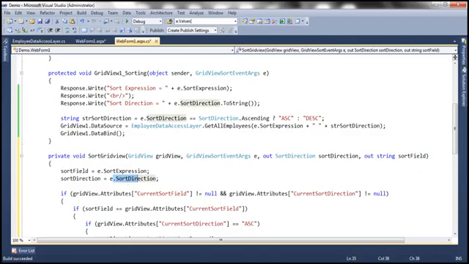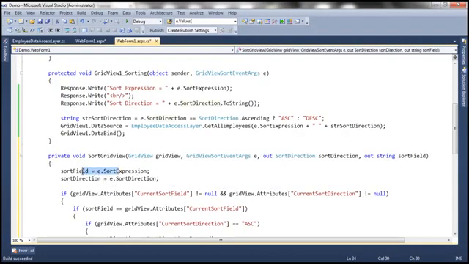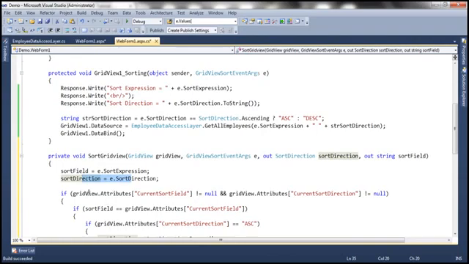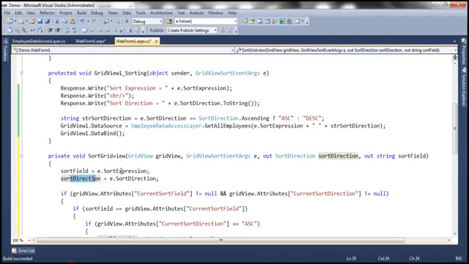Remember the first time when the GridView control renders, it's sorted by employee ID and in ascending order, and sort expression is going to return employee ID and ascending. Now no matter how many times you click on this employee ID column, remember sort direction is always going to be ascending, and that's what will be stored in this sort direction output parameter. It will always be ascending. Somehow we will have to change it to descending if the sort field is the same column. For example, I click on employee ID. If I click on employee ID again, we need to change the sort direction to descending, and that's what this method is going to do.